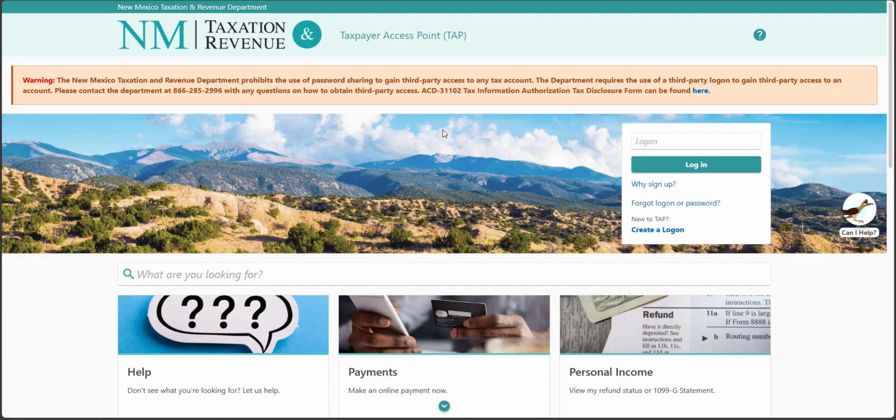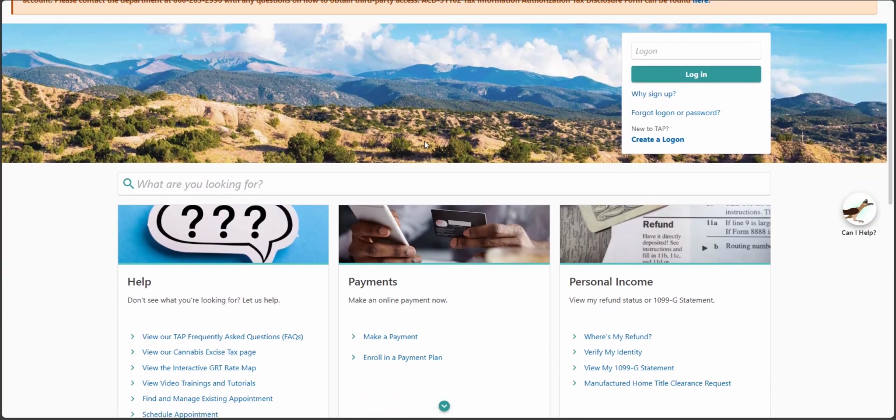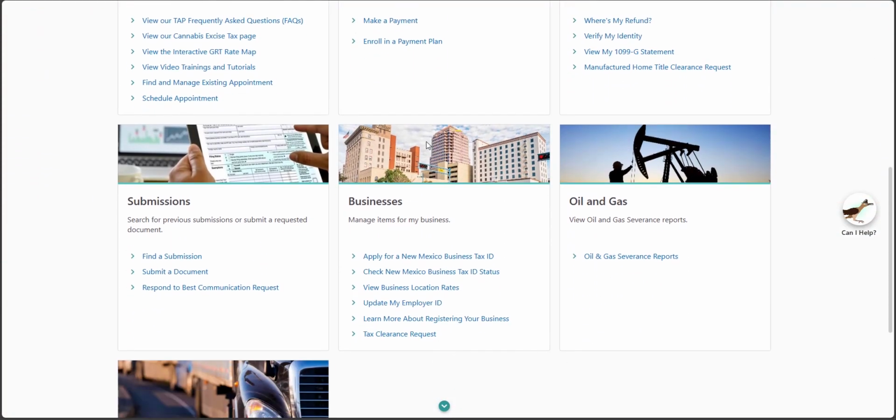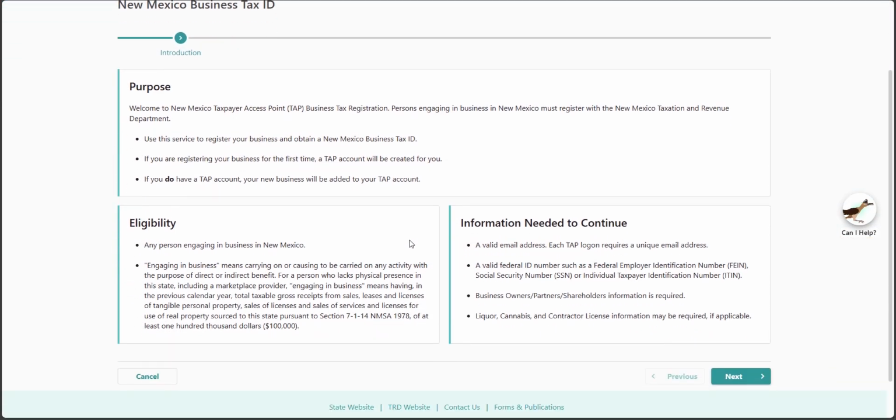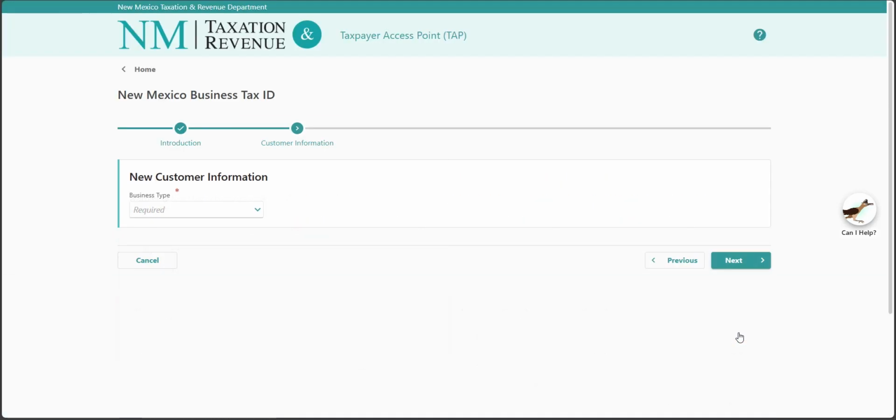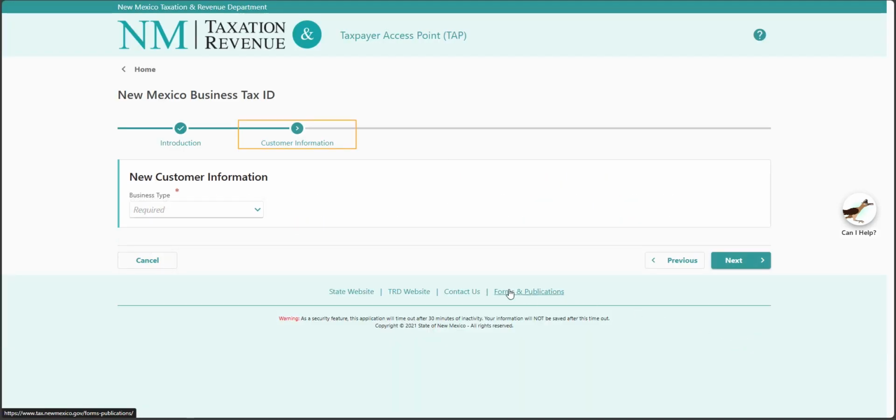To start, go to tap.state.nm.us. From the home page, scroll down to the business section and click Apply for a New Mexico Business Tax ID. You'll see an overview and eligibility and the information you'll need before you begin. Once ready, click Next. First, select your business entity type. For example, corporation, partnership, or nonprofit.